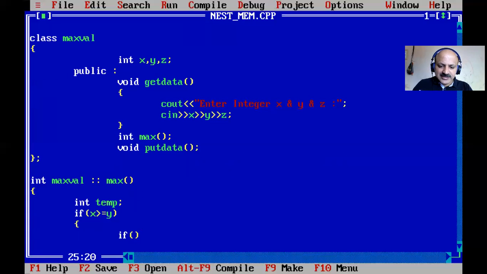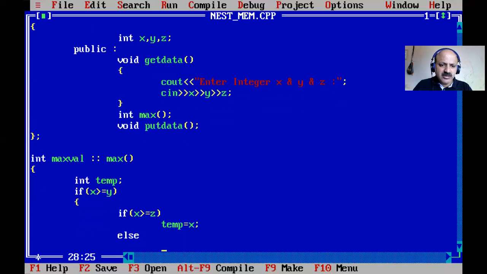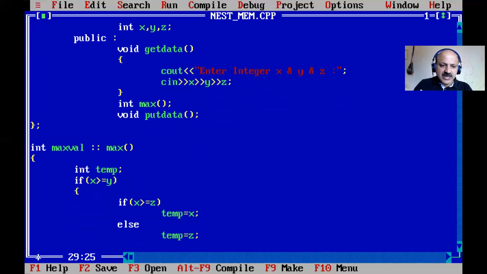Now x is greater than or equal to y, and now x is greater than or equal to z. So our temp is x. You could say max, but max is our function name, so I declare the temp value. You can change it to something like func max, that is also possible, but here it remains as it is. Then temp equal to z.